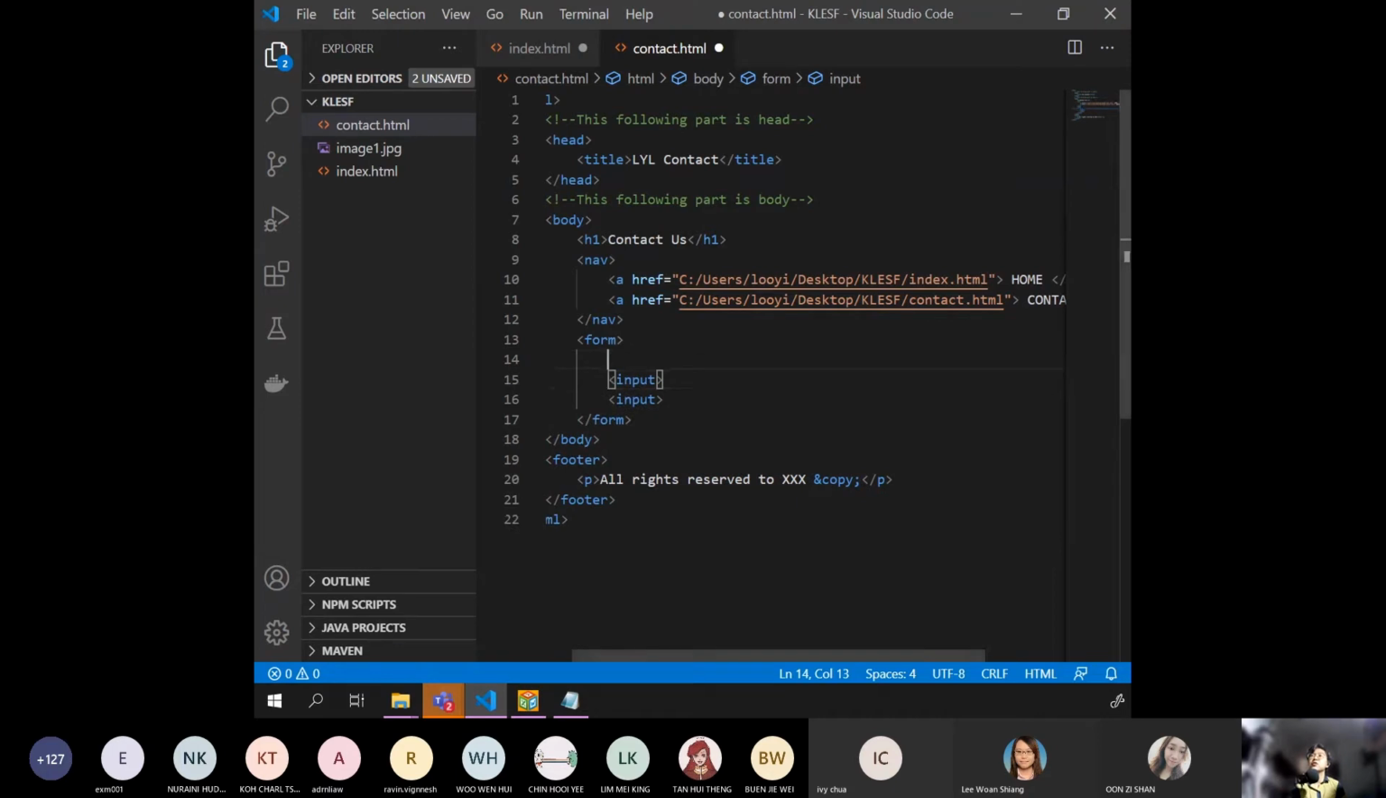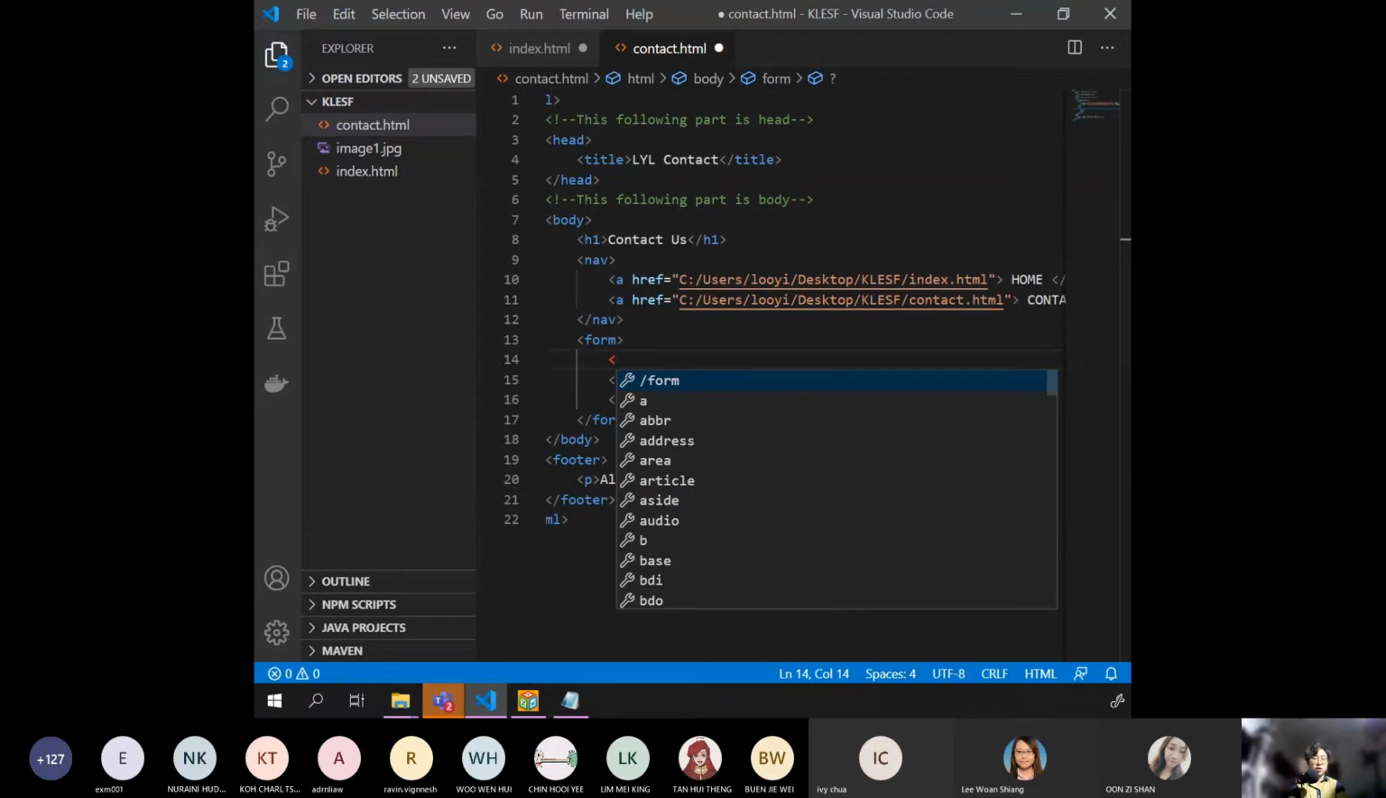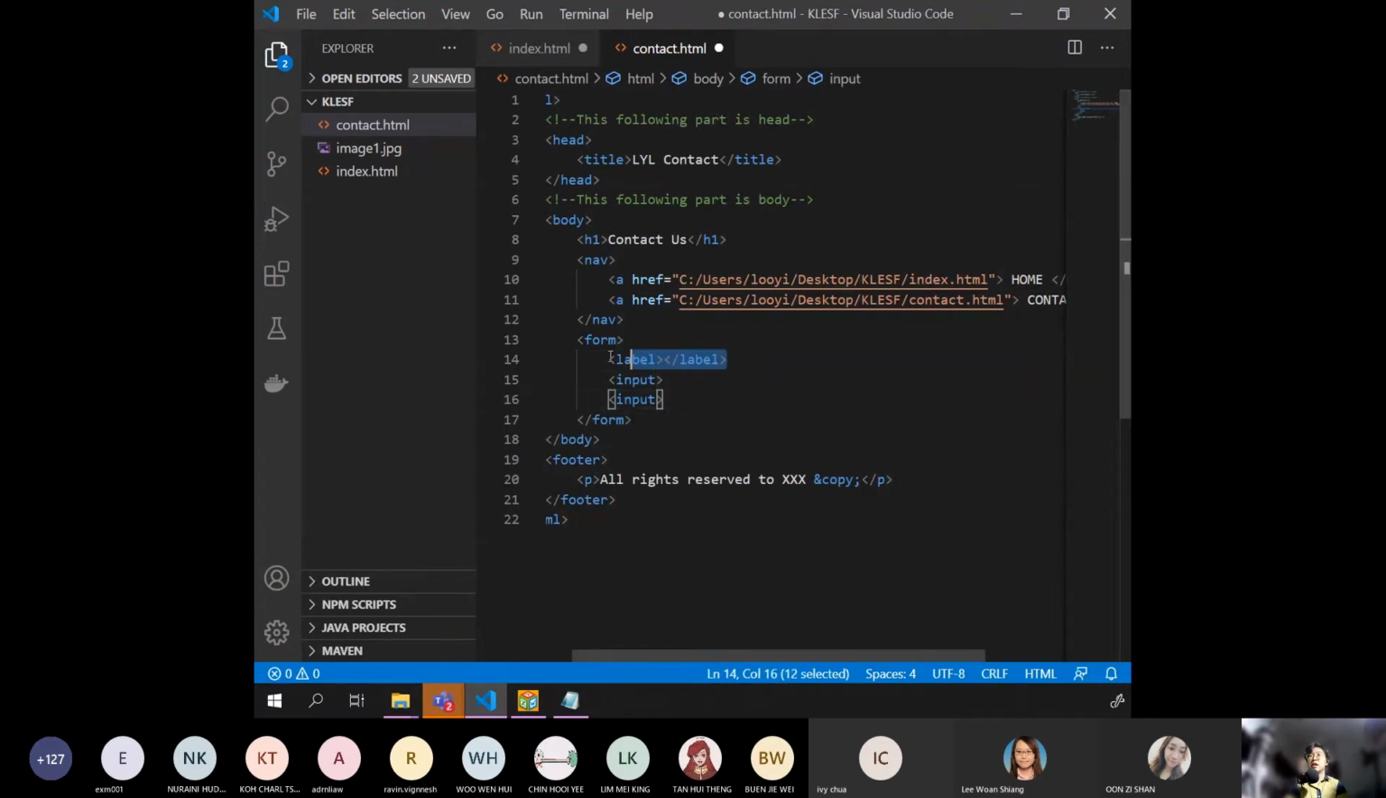But having just 2 inputs without any label, it doesn't make sense, right? So I want to have a label over here to label what kind of input this one is, and I want to have another label to label what kind of input this is. In the label itself, let's say we go for the minimal. We just want to get the email of the person who would like to contact me. So email as the label.